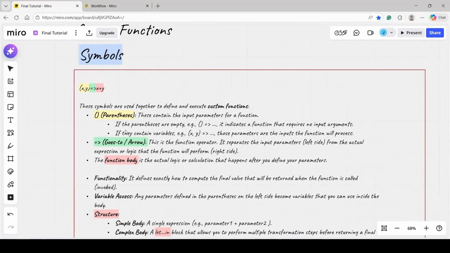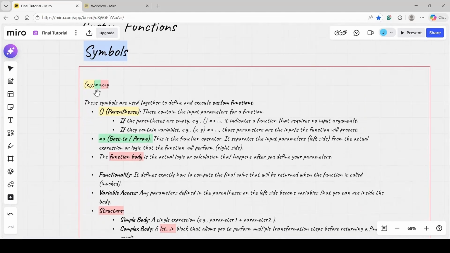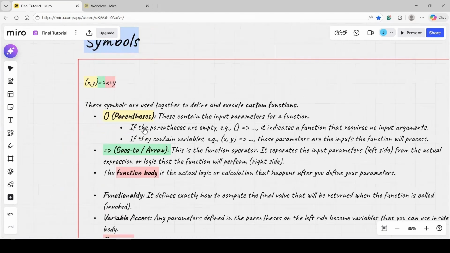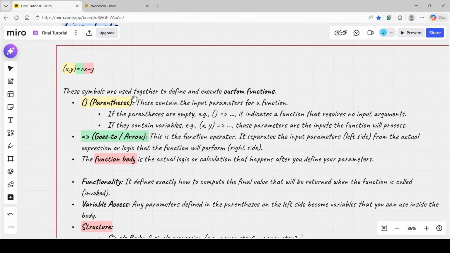So every custom function starts with an open parenthesis and then inside two parameters, separated by a comma. Then we have the sign equal and greater, which means go to. And here we have a function where we do just a sum of x and y. These symbols are used together to define and execute custom functions.